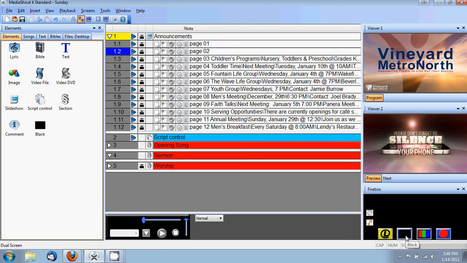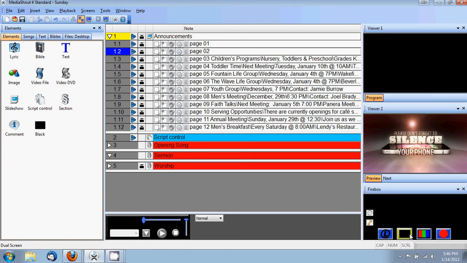This button should fade to black. Okay, it doesn't so much fade, but it goes to black, and then this button stops. This color bar button, we will never use that button. We never need that button, so don't worry about it.